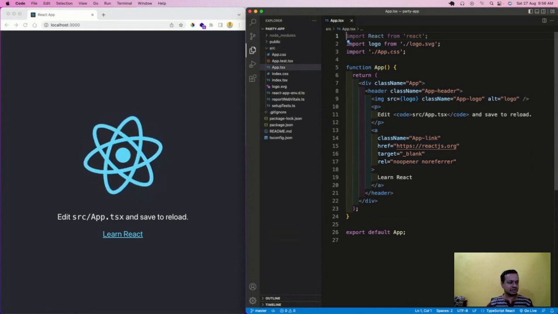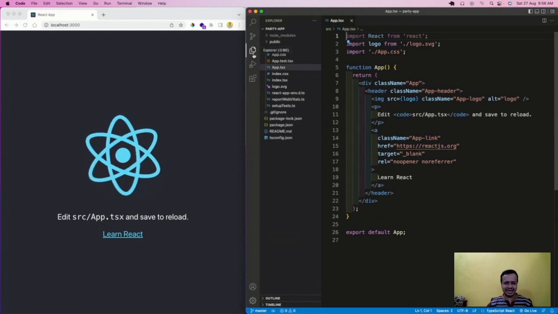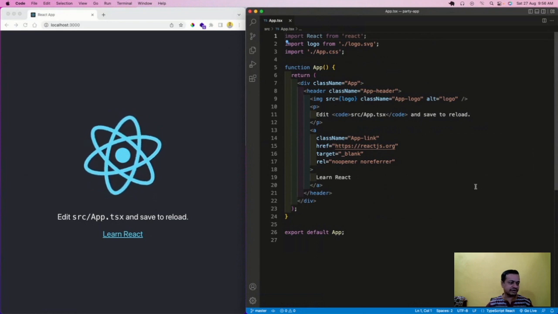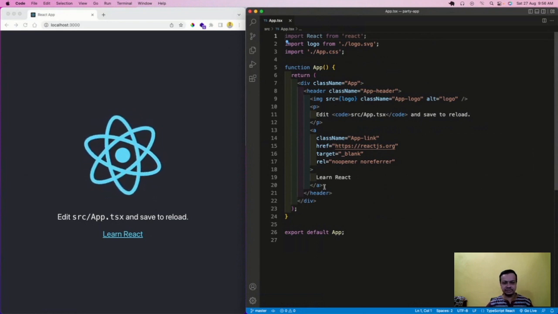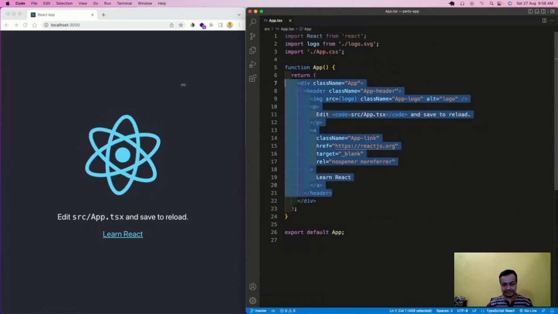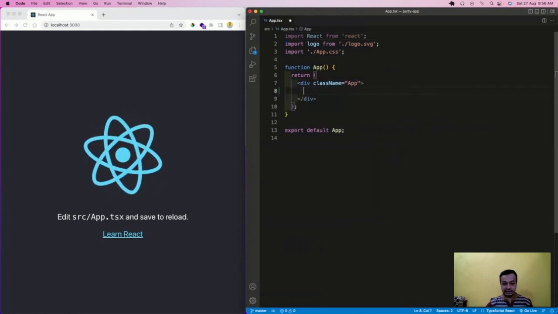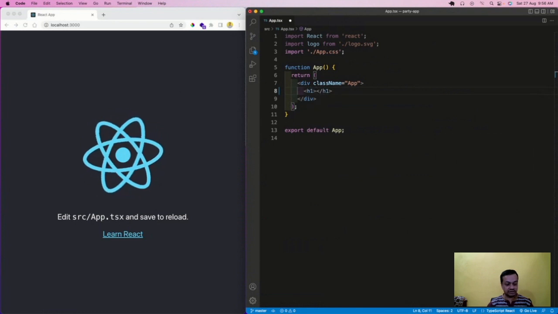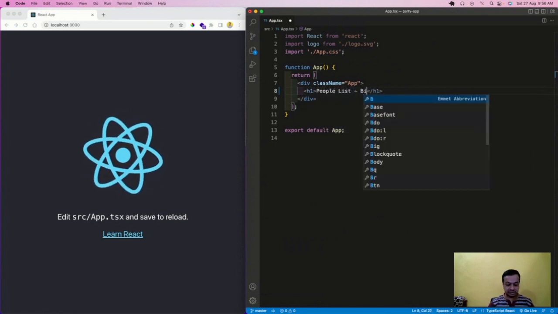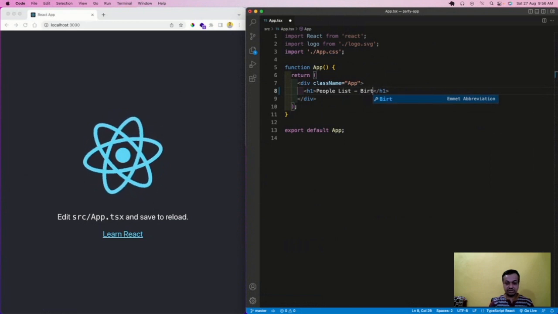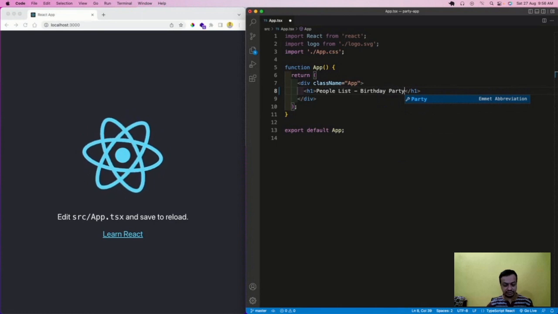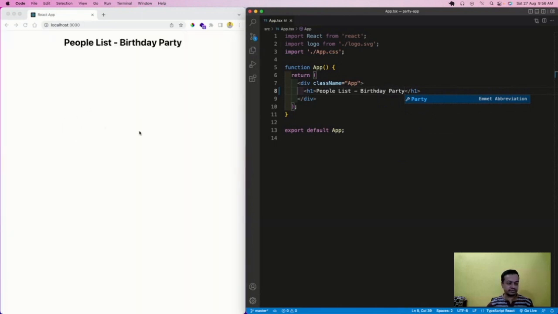So now we are going to create a very simple app. It is not a very complicated app. The main thing is to see how to get the types and all. So here I'm going to first remove all these things as usual, and I'll do an h1, people list birthday party. I'm just creating this. Okay, it's showing perfectly.